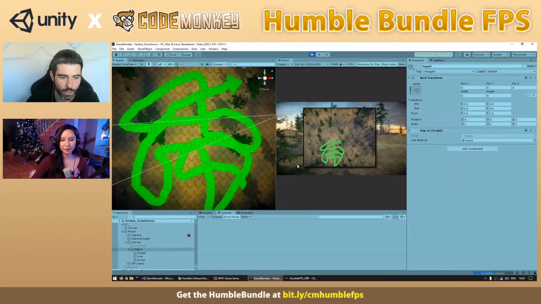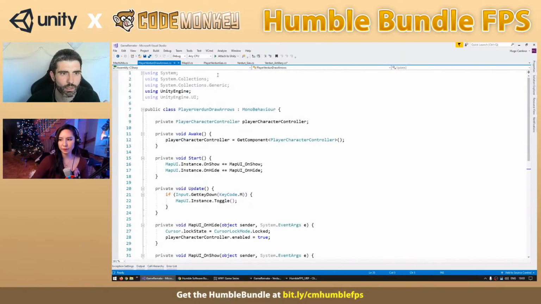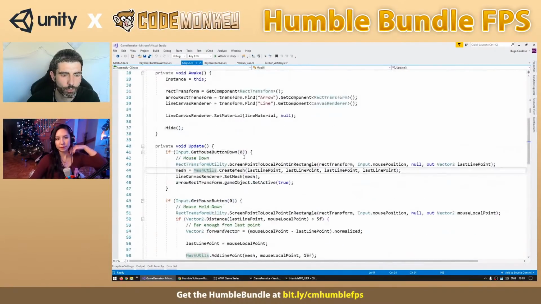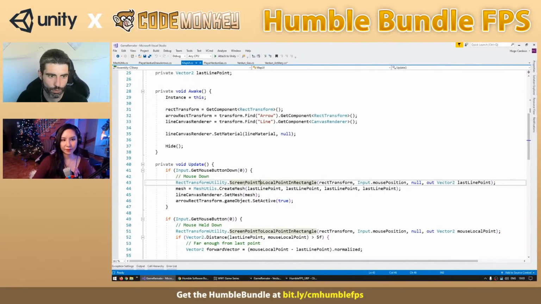As I move the mouse, if I go into the code, it's over on the map UI. Yep, over here. Just another thing: how do you convert a mouse from screen space into local space? You can use the RectTransformUtility. This has a bunch of really useful functions. Essentially you can convert the input mouse position, which is in screen space, and that's different from the local space of the UI. But using this one, you can convert that into the local UI coordinates.